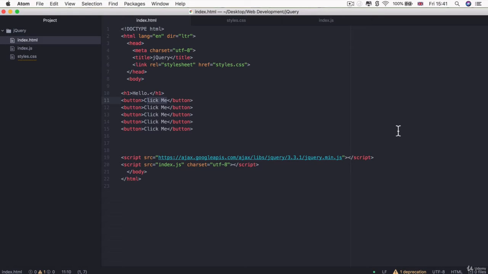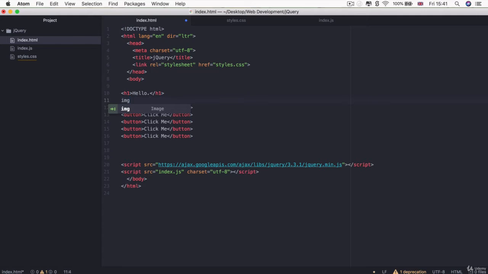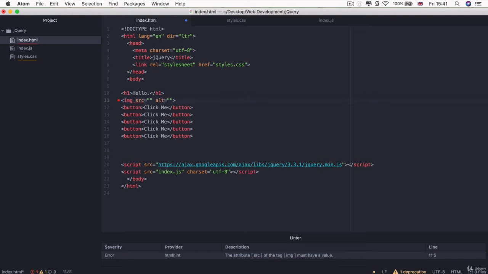Now, in the last lesson, we looked at how we can use jQuery to manipulate text in our web page. But in this lesson, we're going to look at how we can also use it to manipulate attributes. Now, attributes are things such as, for example, if you had an image, then it would have a source, right?